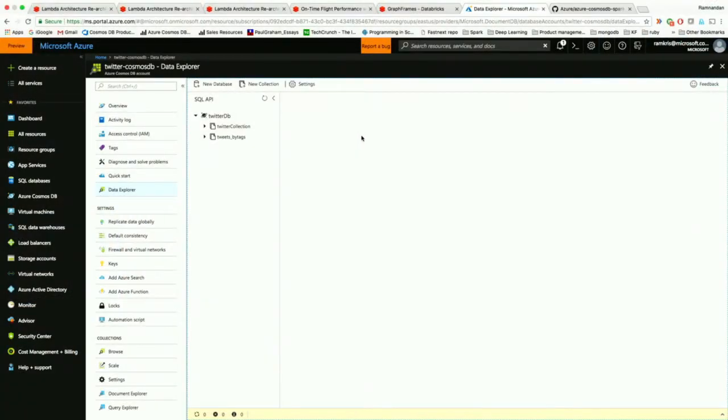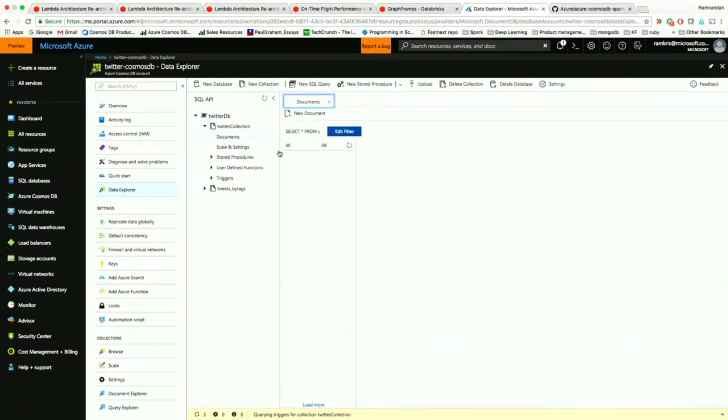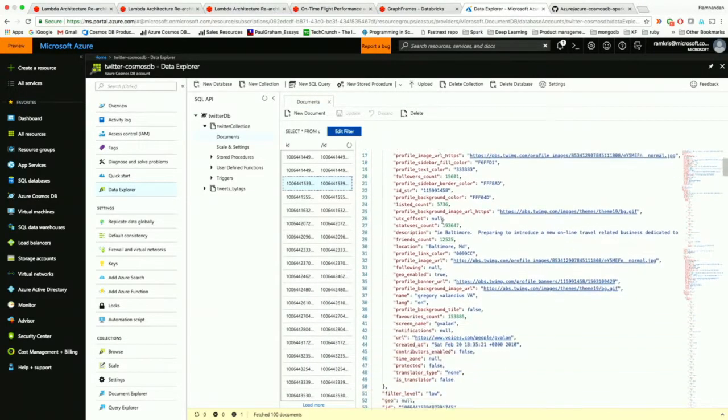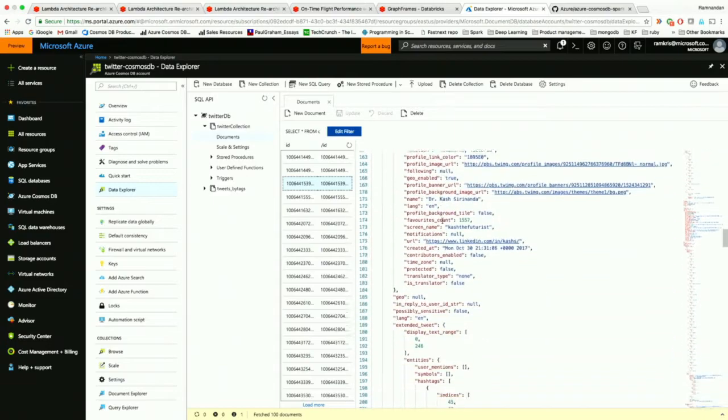So now I've written that data into a Cosmos DB collection. Let's take a look. This is the database which I've spun up, called Twitter database. I have two separate collections. One is the Twitter collection, which is your master data set, and, for example, you see each of the documents is a huge tweet.